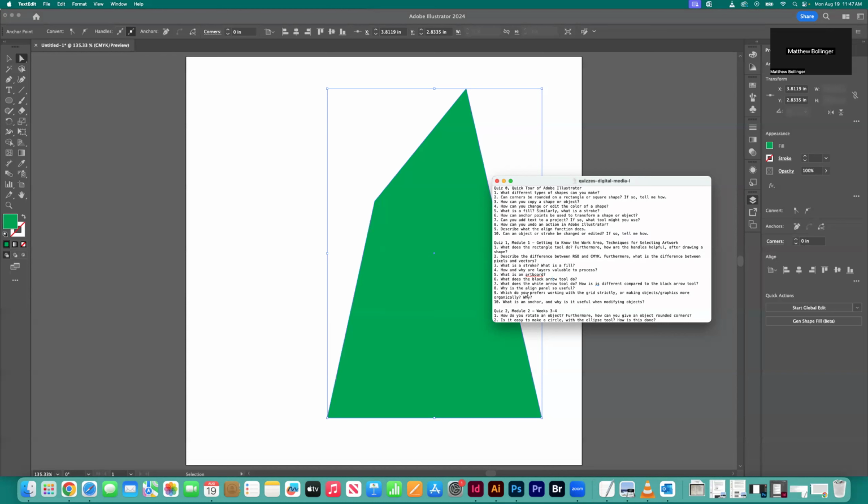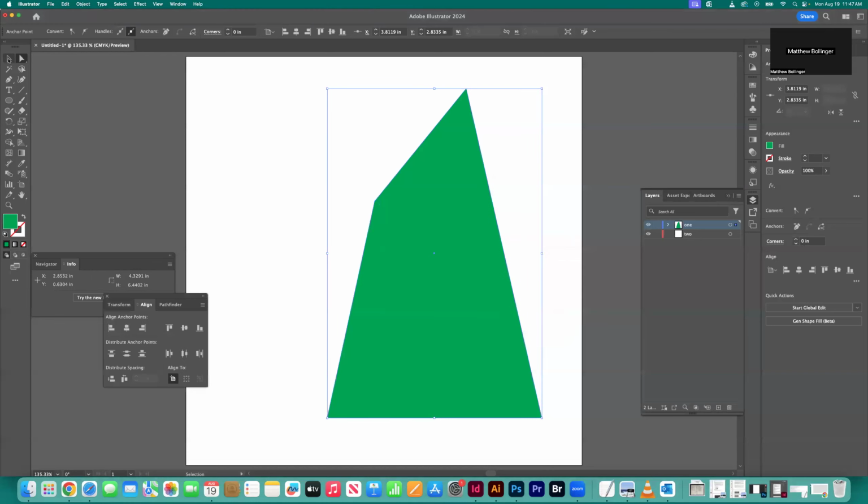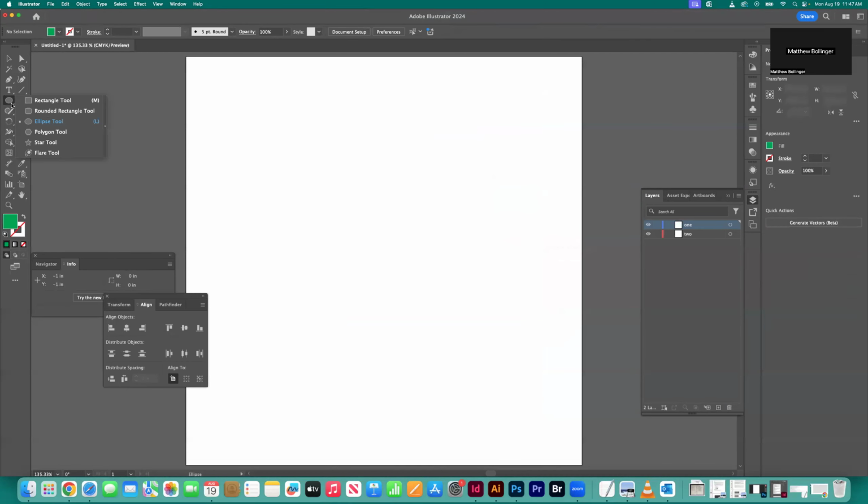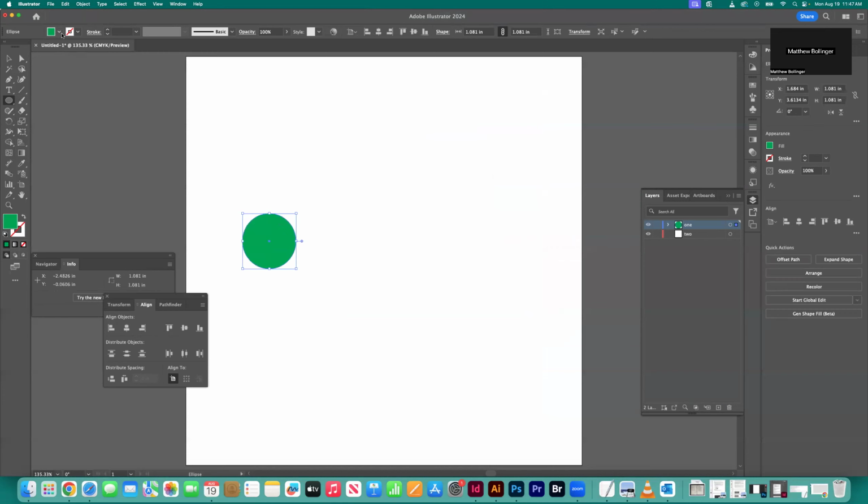Question number 8. Why is the align panel so useful? Okay, well, what I'm going to do is create a perfect circle. I'm going to give it a different color. I'm going to make it orange with 0 stroke. You can see there's the alpha channel, or the transparency, there.